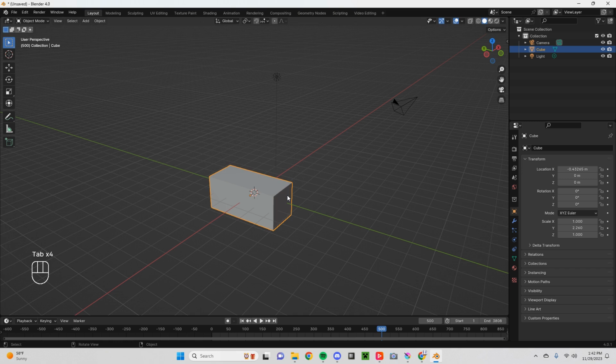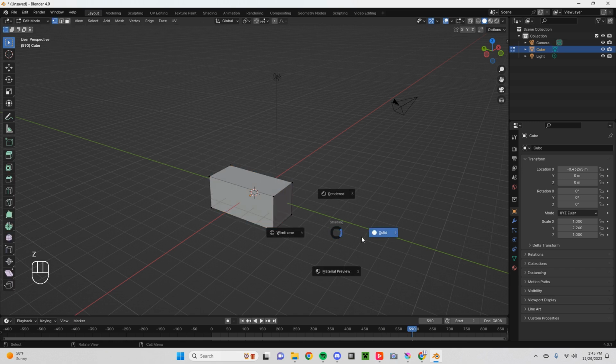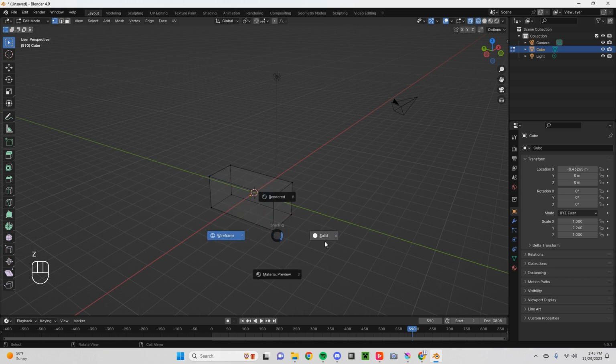Tab switches between edit mode and object mode. Holding Z opens a menu that allows you to switch between wireframe, solid view, and rendered view.